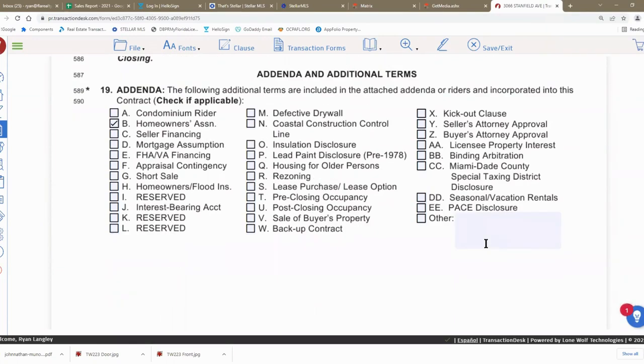But if you don't check anything on the appraisal contingency, it's still based on the appraisal contingency, right? It's based on the one that's in here, which states that if it does not appraise, then it does not meet the financing contingency. Okay. Thank you. You bet.